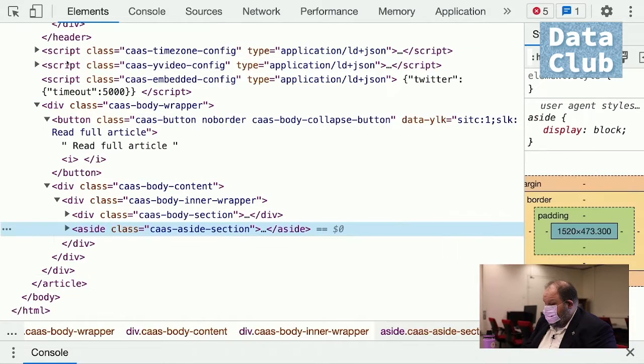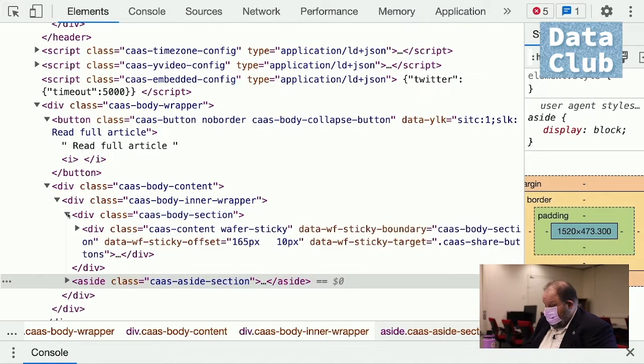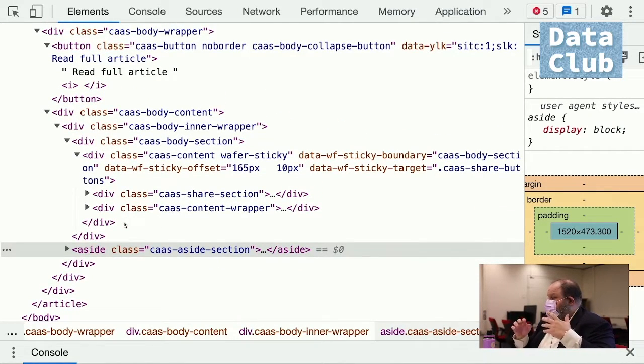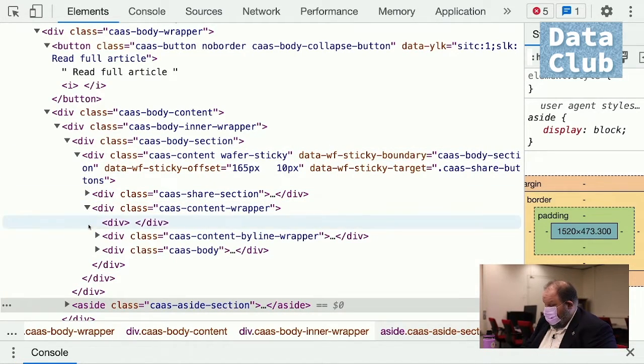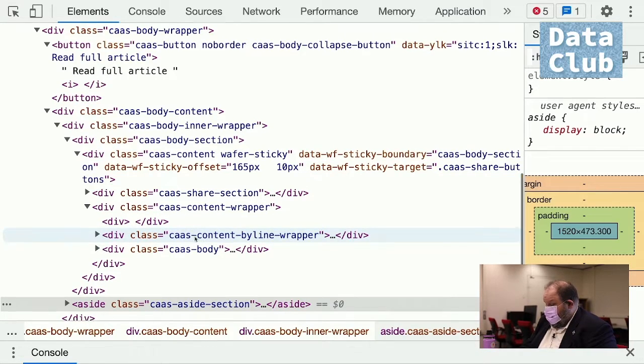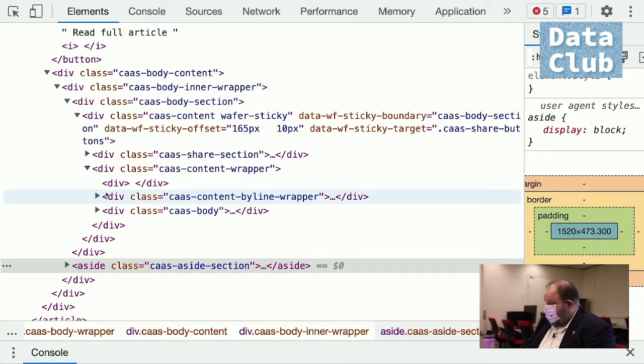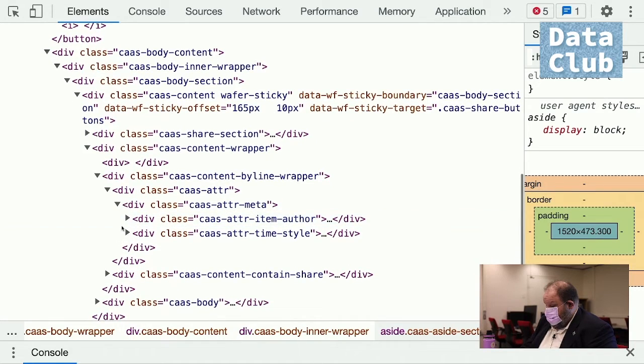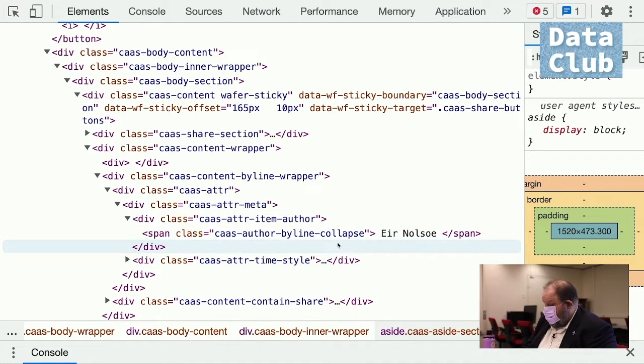What I'm interested in is as much of just the regular text as possible, which is inside cast body section. But in here, things get even more complicated, because it has to do with the automated ways that these web pages get created and the way it handles the content management system and all this sort of stuff. You have to walk through this piece by piece to figure out where the stuff you want is. For example, cast content byline wrapper will have the author's name in it. So we have cast author byline collapse, we have the author's name.